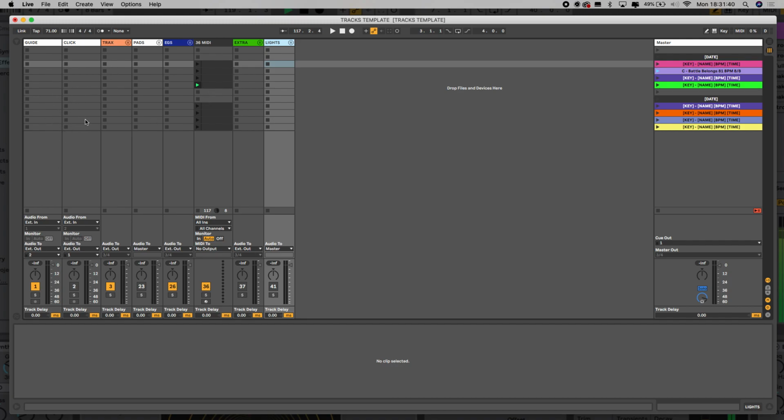So we got two audio tracks here. One's for guide, one's for click. Again, the click is there more for a custom click. So if one song the tempo is all over the place, I'll use that click track rather than the Ableton click track. Does that make sense?